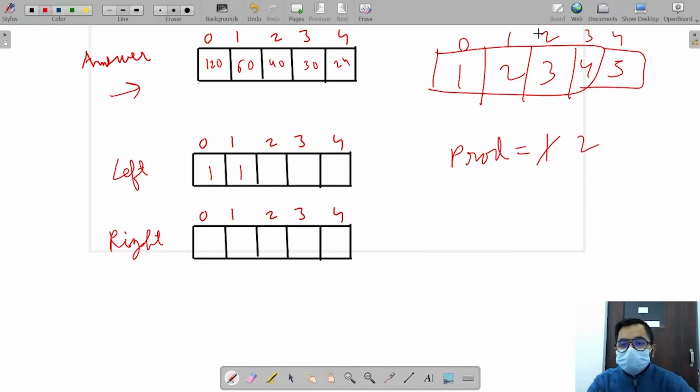Okay, now I'm at the second index. The product of elements that have come before the second index will be 1 into 2, 2. And now I'm at the third index. The product of numbers that have come before the third index will be 1 into 2 into 3, which is 6. So let's fill it with 6. And the product of numbers that have come before the fourth index will be 1 into 2 into 3 into 4, which will be 24.